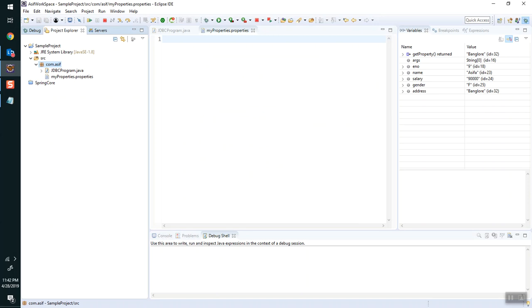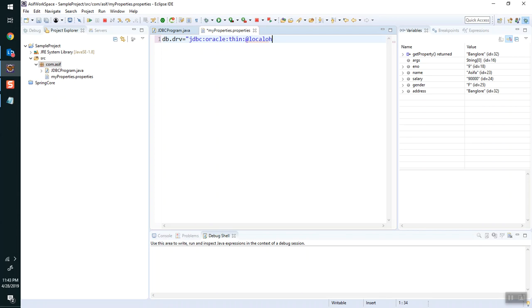How am I going to provide key and values? Let's say my driver class is, let's say this is my database, right? So in the driver class, I'm going to pass db.drv is equal to jdbc:oracle:thin, with colons. Inside the double quote, we'll be passing the driver class in the localhost, colon 1521 colon xe. So this is my driver class.